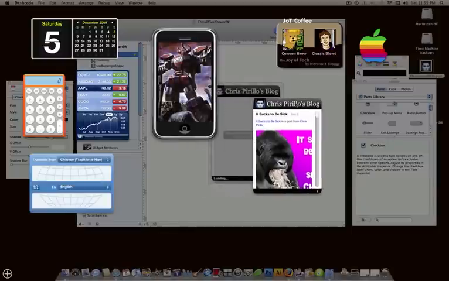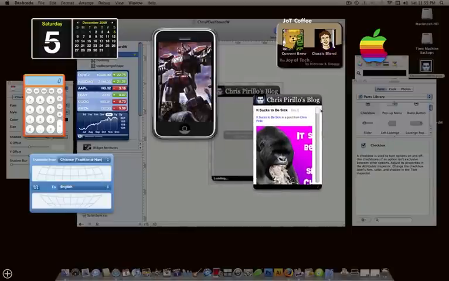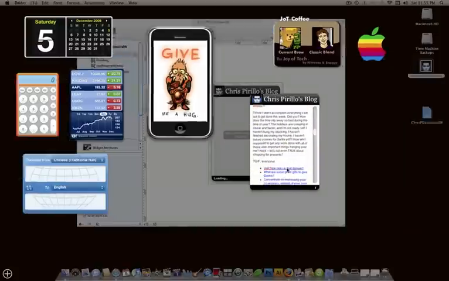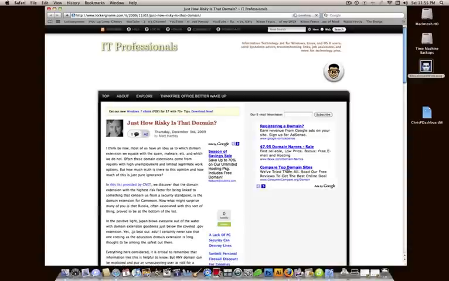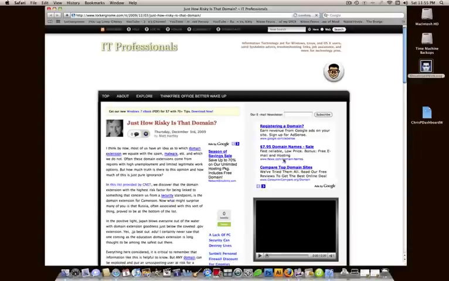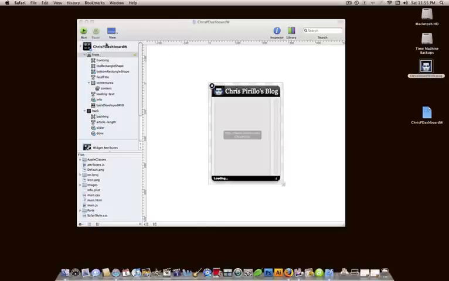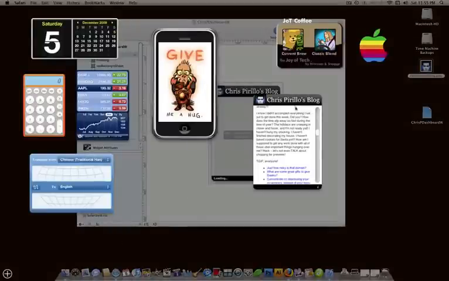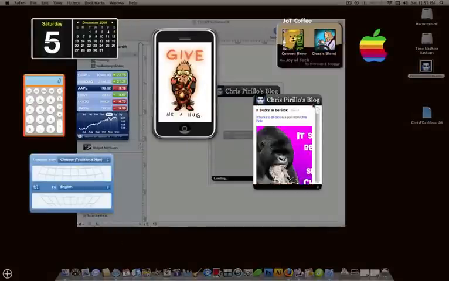And there it is. Move it around. We can scroll. We can click on links. It'll load. I think I clicked on a Locker Gnome link. Yep. So that is our built, finished dashboard widget.